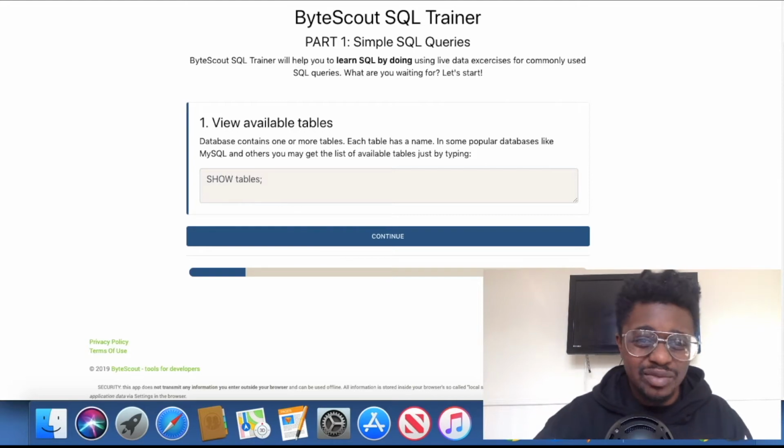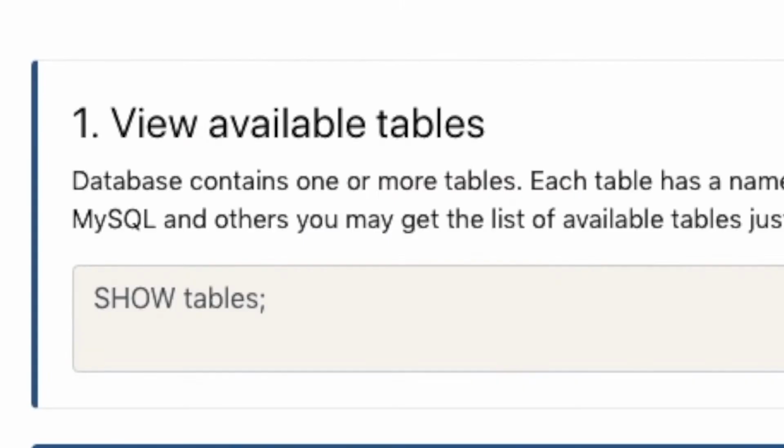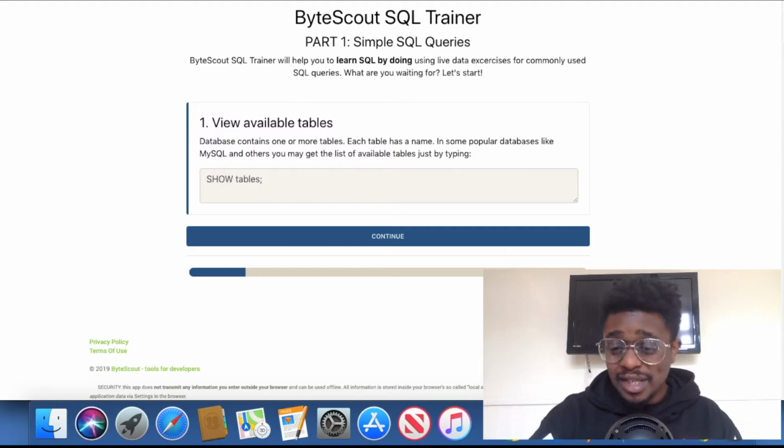So let's get started. Let's read the first question. It says, view available tables. So basically on a database, you have a table with information on it. A database contains one or more tables. Each table has a name.